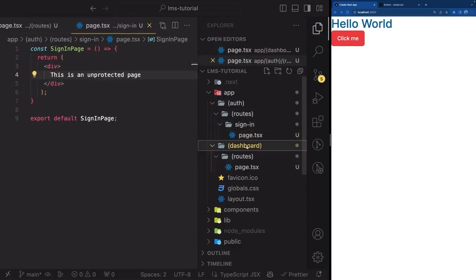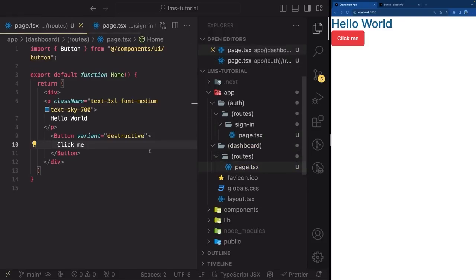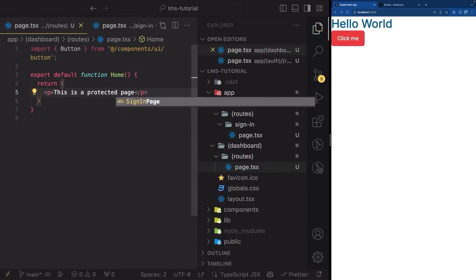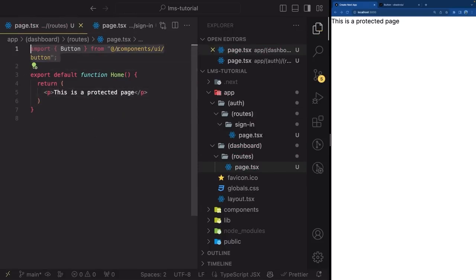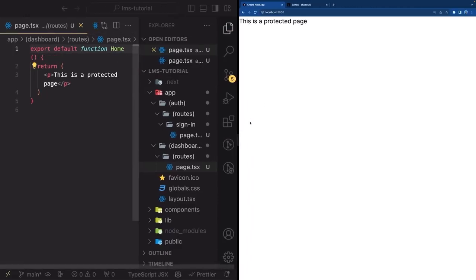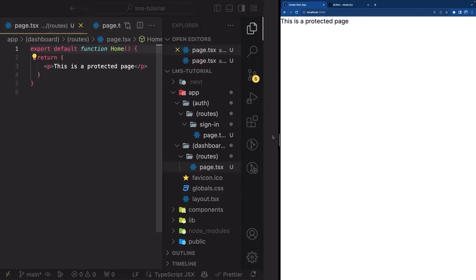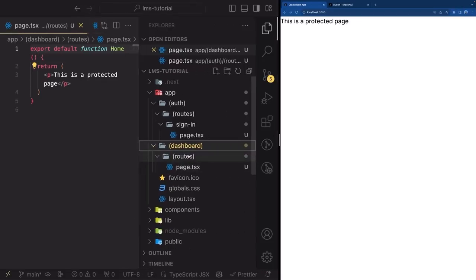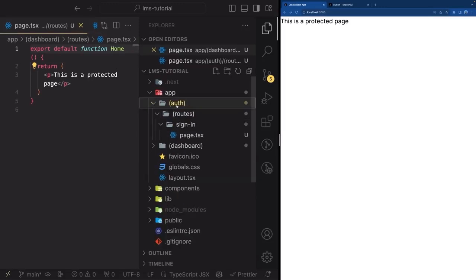And let's go inside of our dashboard, routes, page.tsx. And let's go ahead and change this to have a paragraph of this is a protected page, like that. And you can remove the import of the button from our components folder like this. Great. So you can see that now it says this is a protected page. This means that in the future, this entire dashboard folder, which I've created right here, is not going to be available for not logged in users. But everything inside of the auth folder is going to be available for the not logged in users.